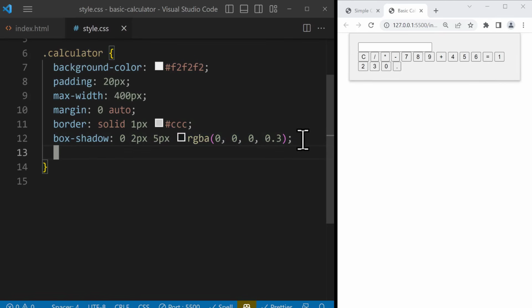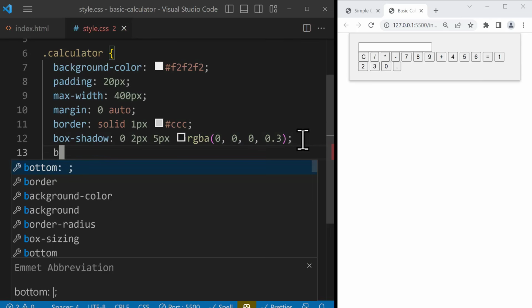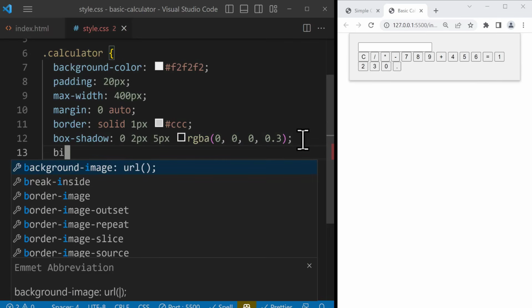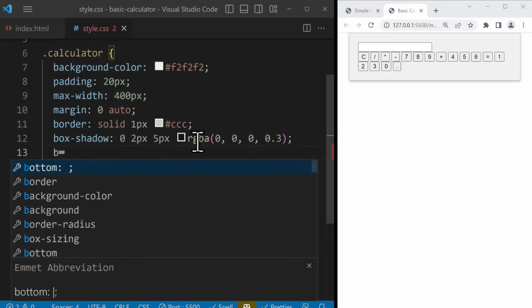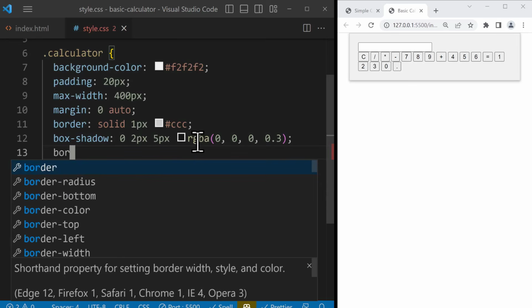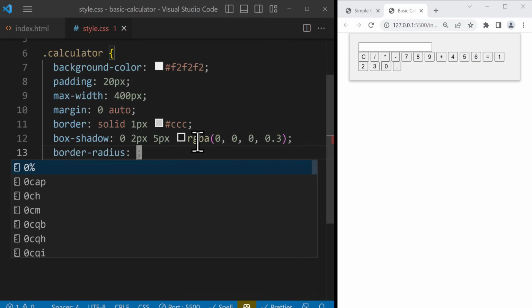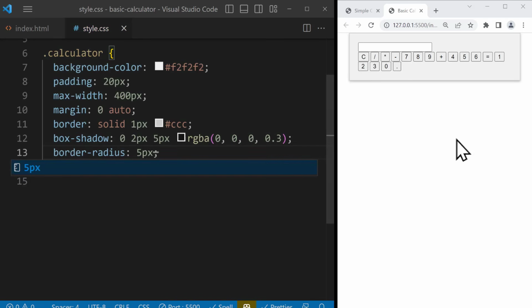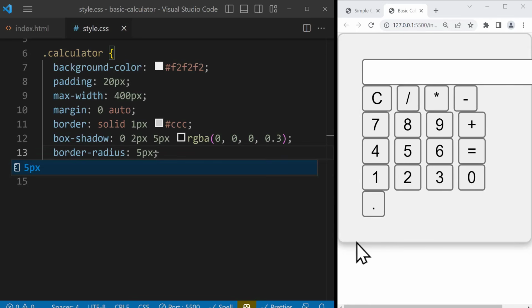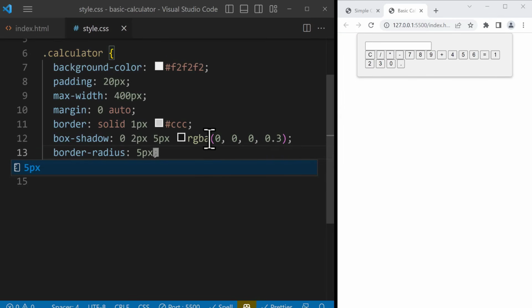Now, we should also round the corners of our calculator. Adding a border radius will make those edges soft and modern. This creates a softer and more modern look for our calculator. Now we will add a border radius to our calculator container. This will give each corner a nice rounded appearance. We will set the radius to 5 pixels for a subtle curve. You should now see the rounded corners appearing on our calculator container. This completes the styling for the main calculator element.